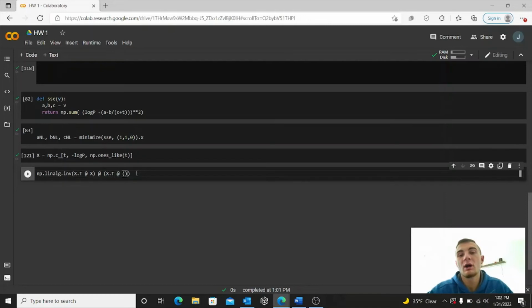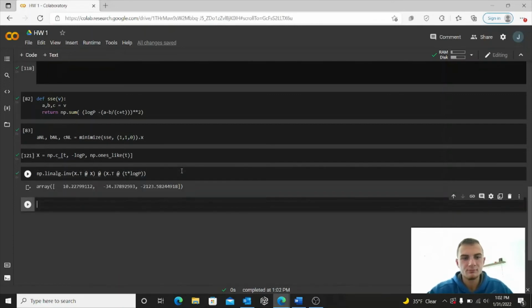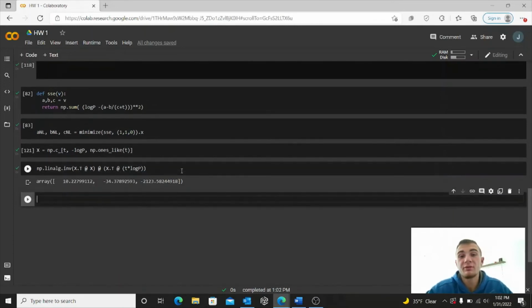Okay, and the Y matrix, if you can remember, is just our temperature values times the log of our pressure values. So we can go ahead and add that in. So temperature values times log of our pressure values. As you can see, this returns us an array with 3 different values.